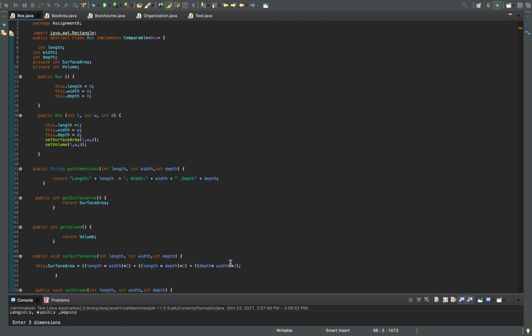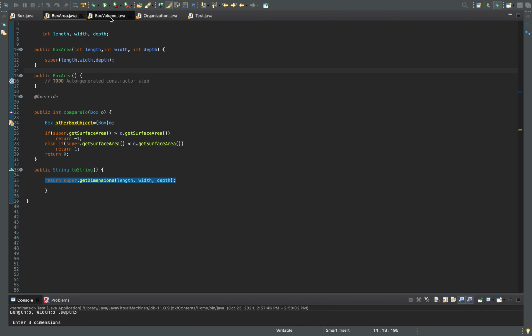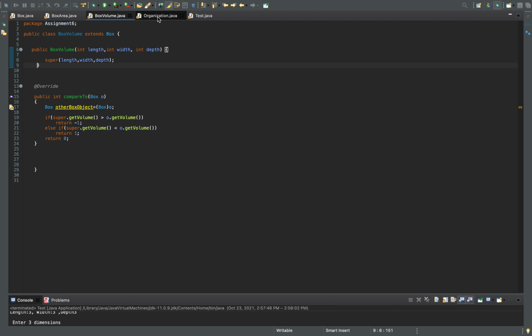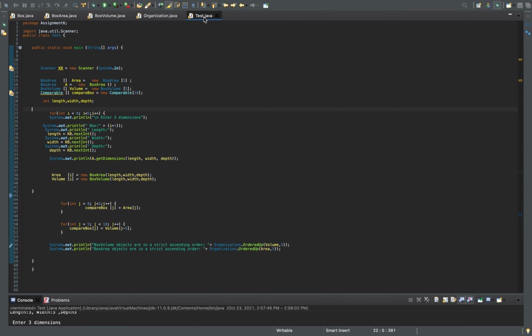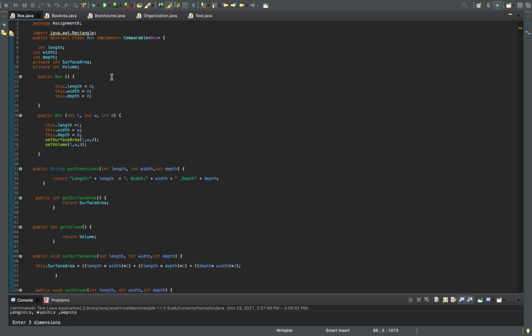So, for this assignment, we were supposed to create an abstract class named Box and a subclass named BoxArea, another subclass known as BoxVolume, another class known as Organization that has a single static method, and a driver class or test class. So let's begin with the abstract class.